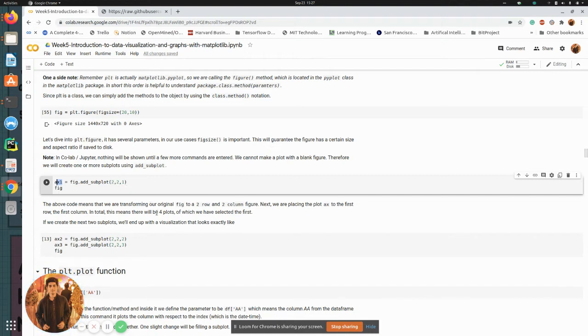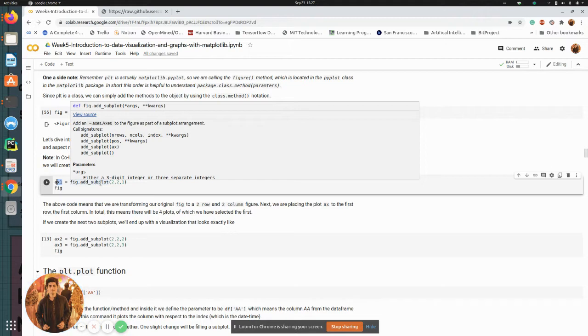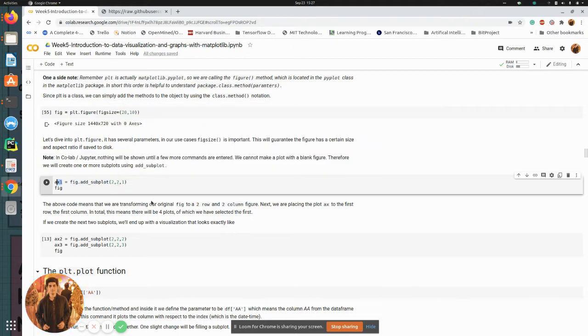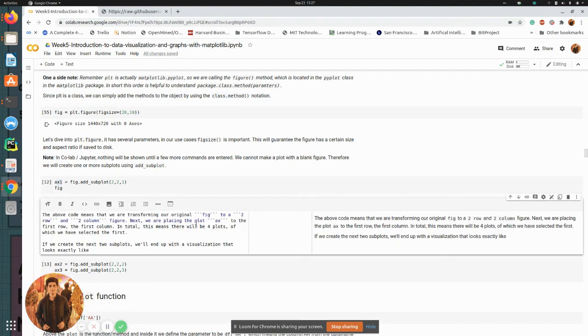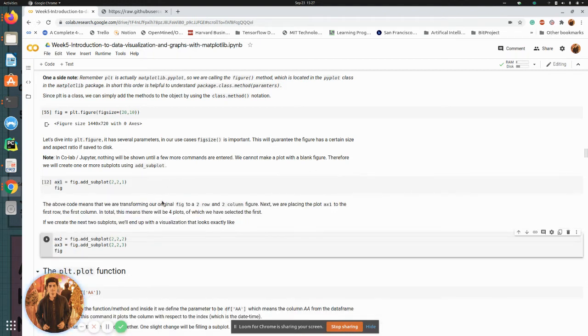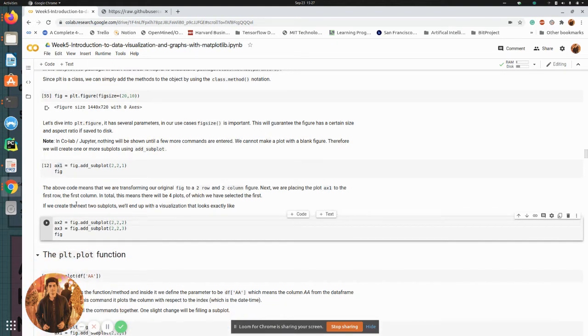So what's 2, 2, 1? What the above code basically means is that we are transforming our original figure to a 2-row and 2-column figure and placing the plot ax1 in the first row and first column. In total, this means that there will be 4 plots, of which we have selected the first. If we create the next 2 subplots, we'll end up with a visualization that looks like, I'll show you.